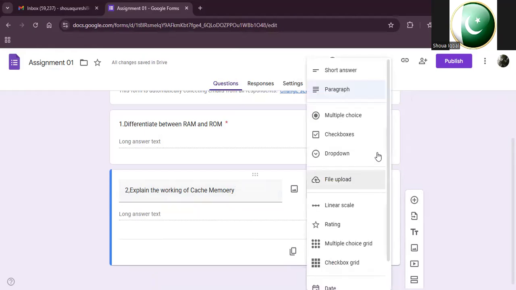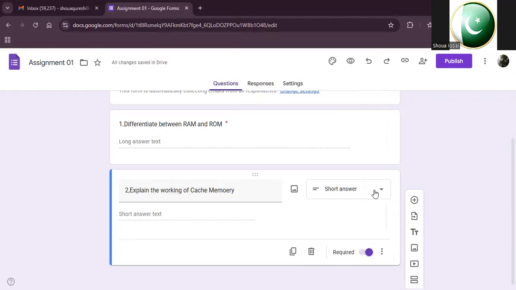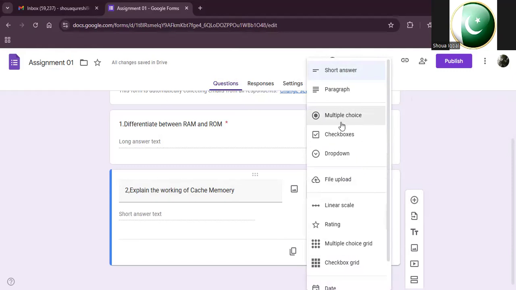If you want a shorter answer, you can have these options over here. See, at the top we have short answer. Let's suppose I want just a short answer, so I will select this option from here. Otherwise, if I want a long answer, I will have a paragraph option over here. In the same way, there are multiple choice questions. There are check boxes also in multiple choice. There are drop down menu, file upload.